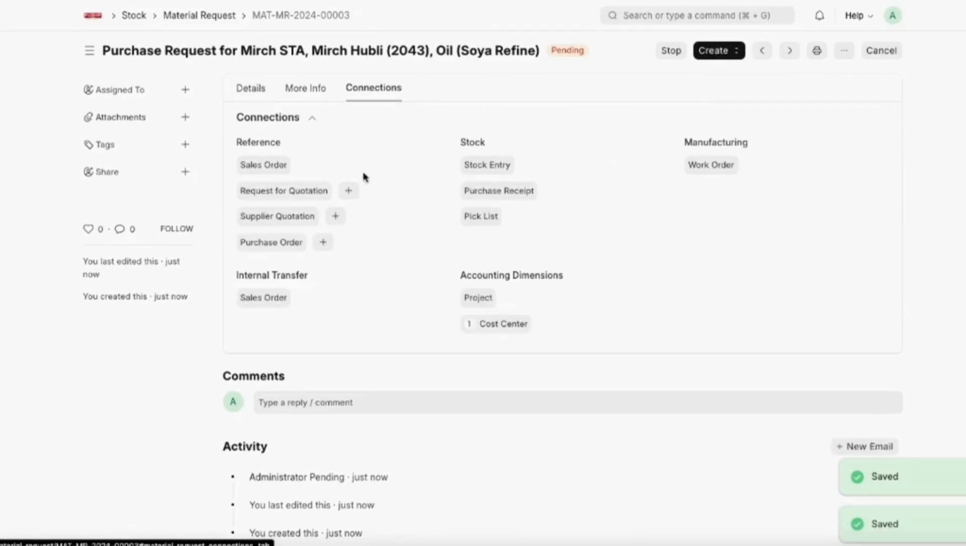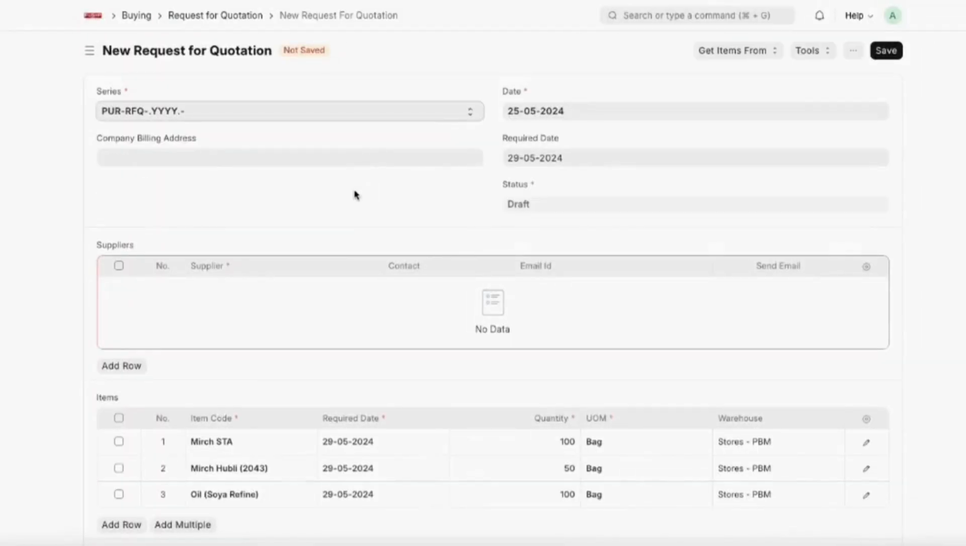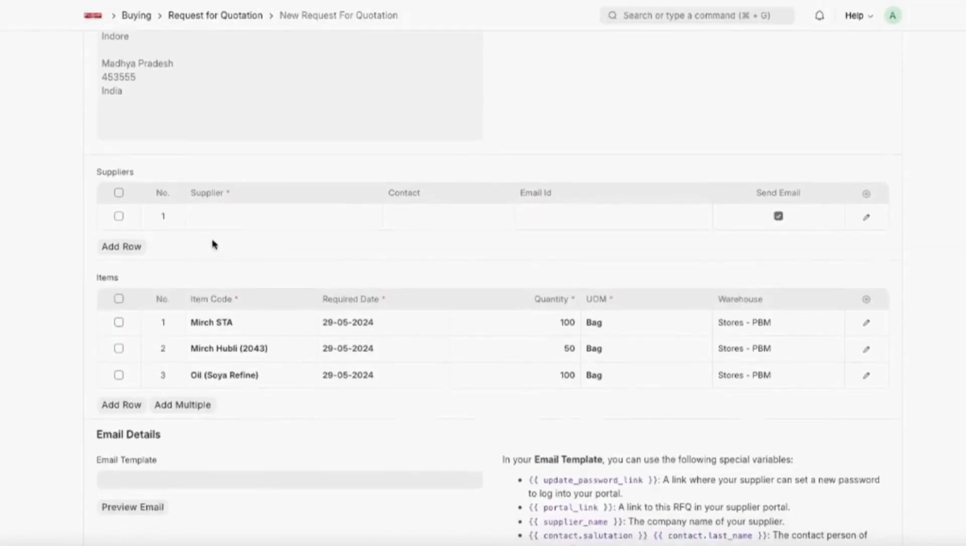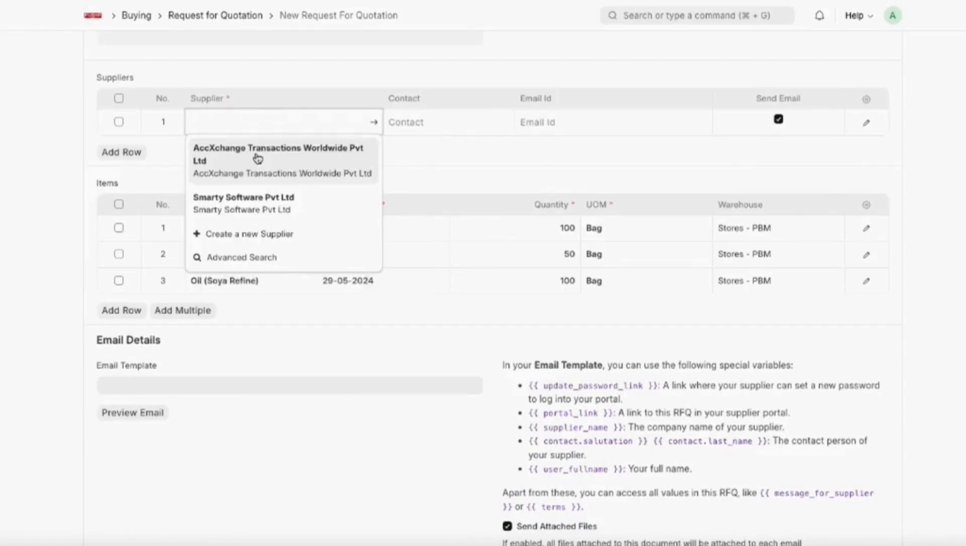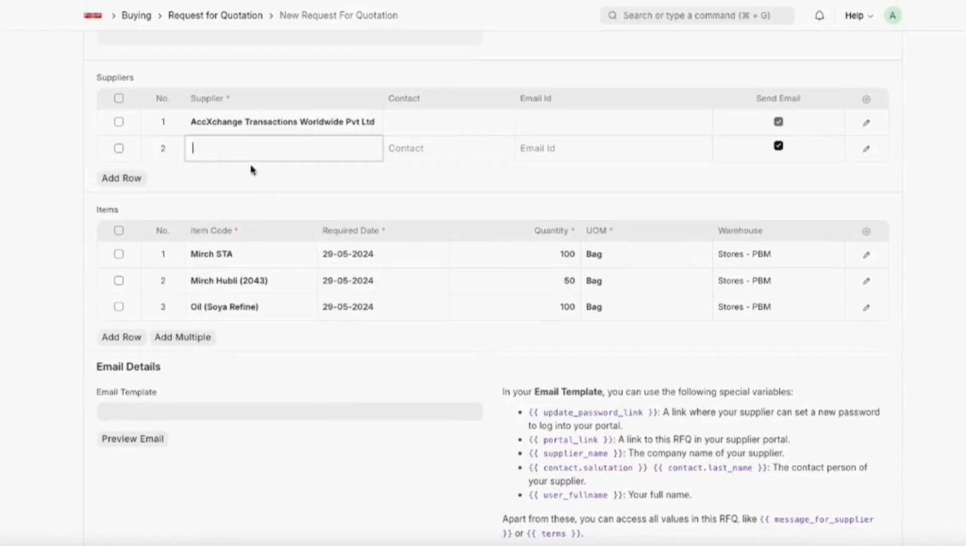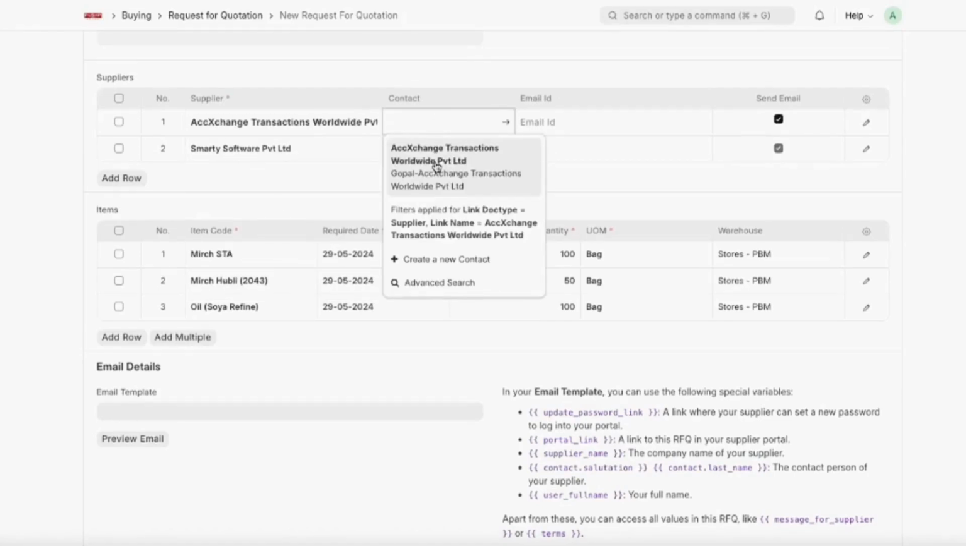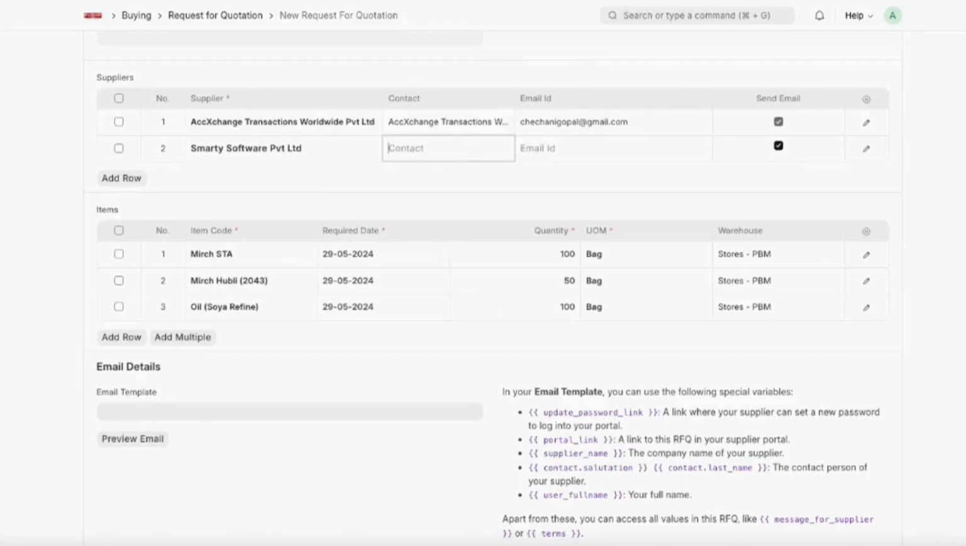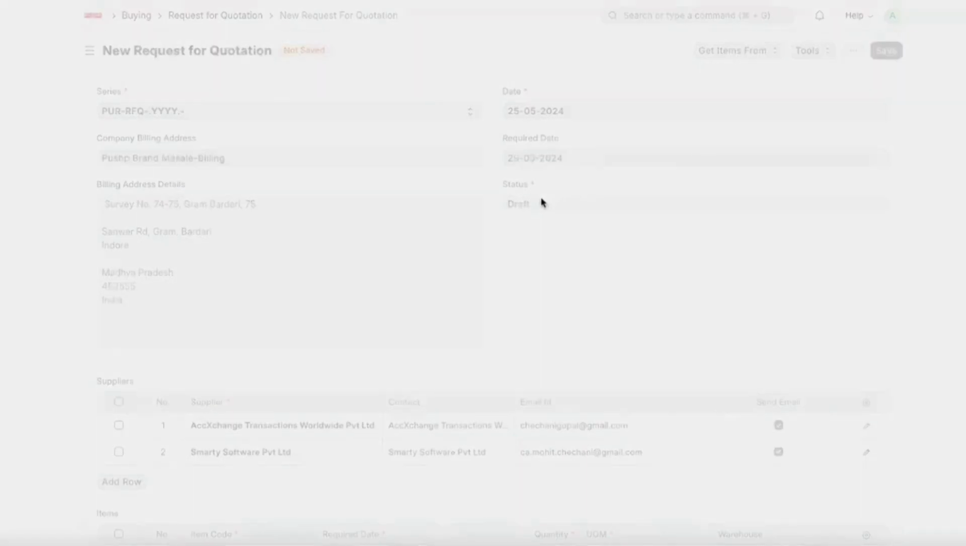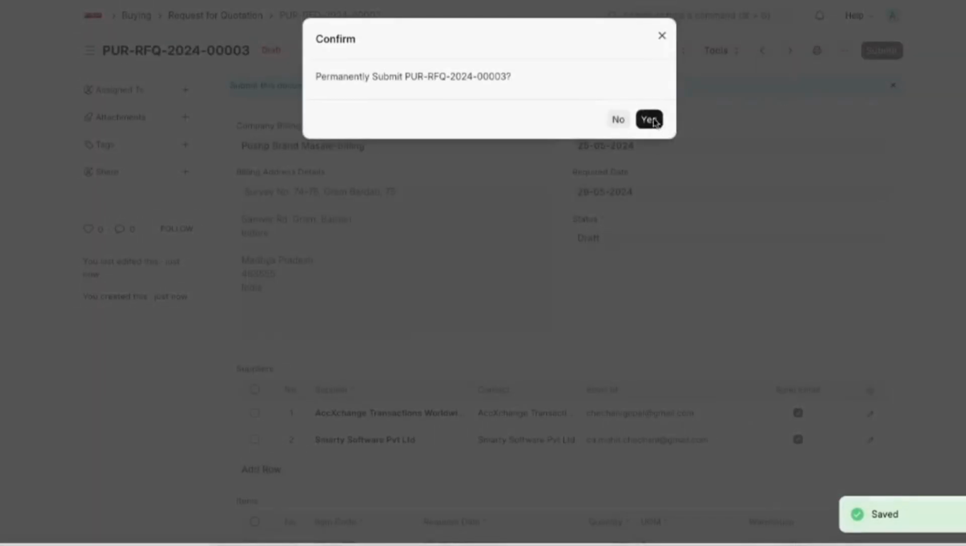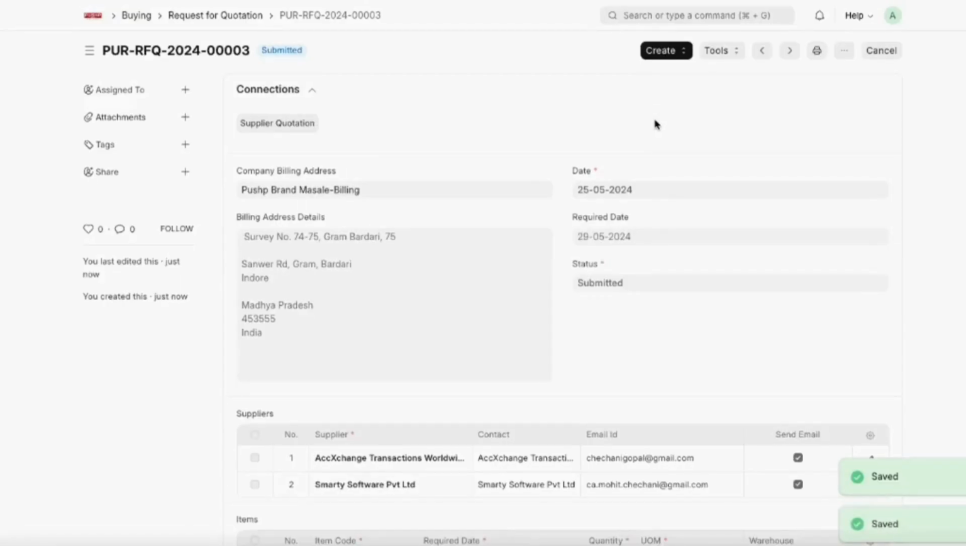After creating a material request, we will create a request for quotation from suppliers. So click on plus, our company address, select the suppliers whom we will be sending the quotation to. Supplier 2, select the contact whom we will be sending the email to. The email ID will be automatically fetched from the contact's record. Save it, and then submit it. So request for quotation is created.